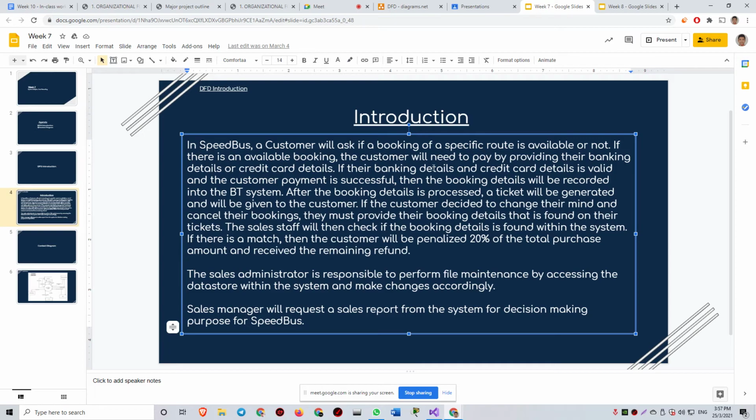Why would they be penalized for cancelling? Yeah, for cancelling. Oh, so they can only get 80% of the refund. Right.